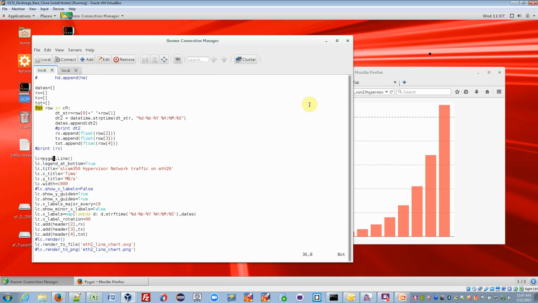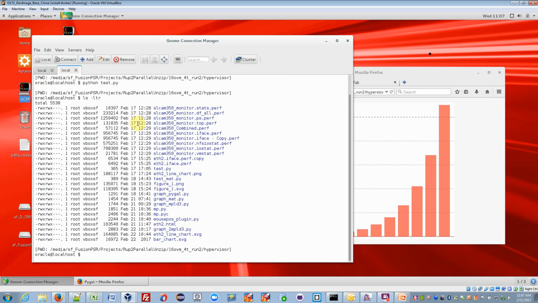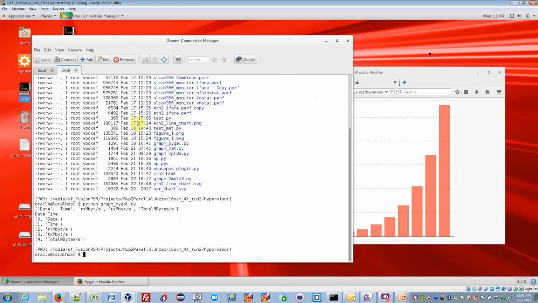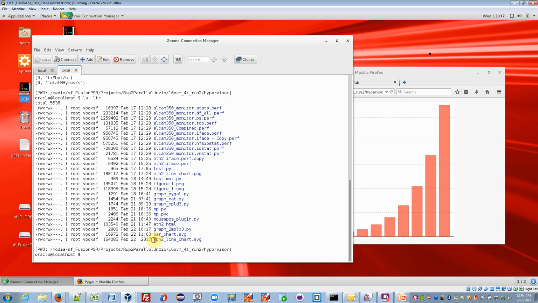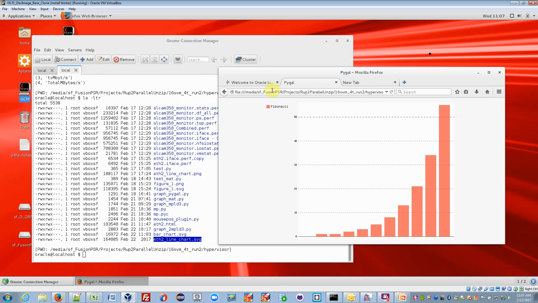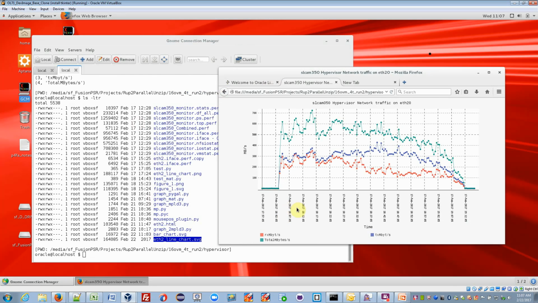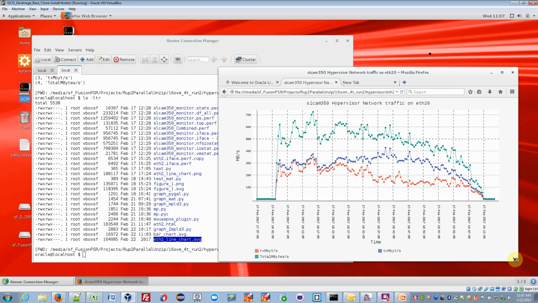Before I look at this, let's run this file. So python graph_pygal.py, and here's the output for that. Then let's look at the file it renders. This is the file it renders, tx_linechart.svg. Let's open that one quickly. There it is. This is how the graph renders, which is what I needed.